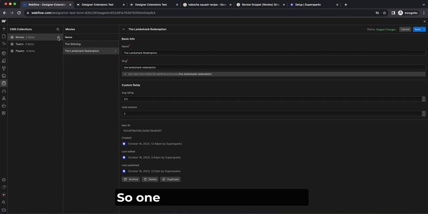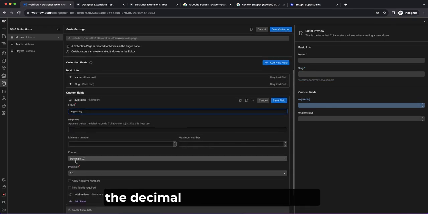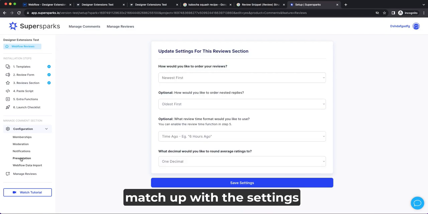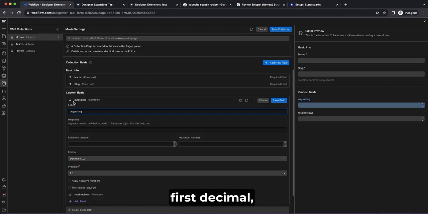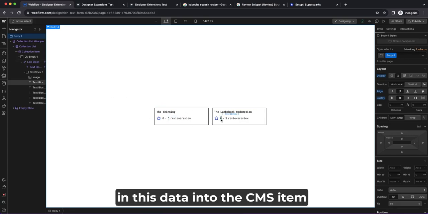So one other important detail worth noting is to make sure that the decimal formats and precision match up with the settings in SuperSparks. So as you can see here, in SuperSparks we're rounding to the first decimal, and we're doing the same in Webflow. Okay, now we can get started pulling in this data into the CMS item elements.